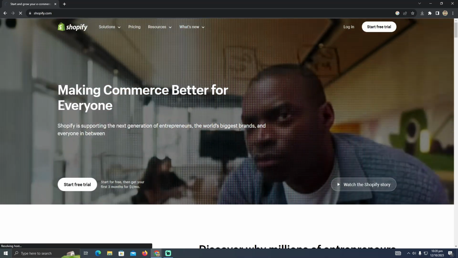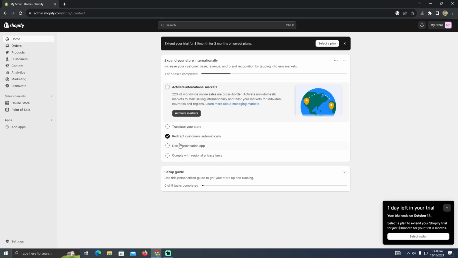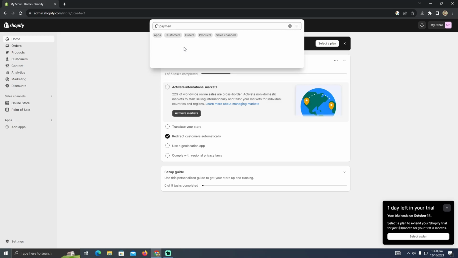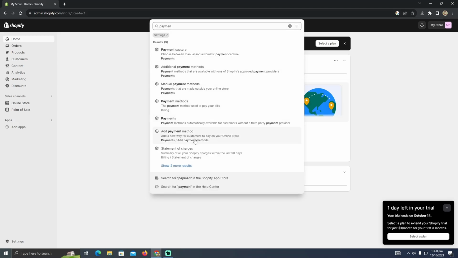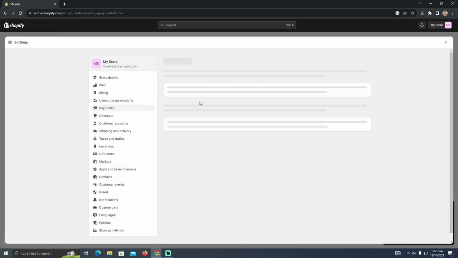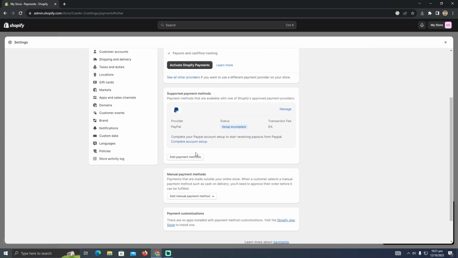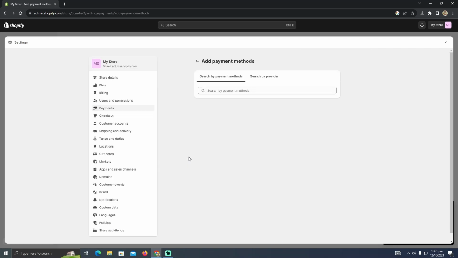Now I have to log into my account first. Now, as you guys can see, I'm currently logged into my account. Now here you just have to search for payments, and whenever you search for payment, you will see all these options. You just have to go to this, which is additional payment methods. And here you will see this page. Now here you have to scroll down until you see add payment methods. You have to click on that.